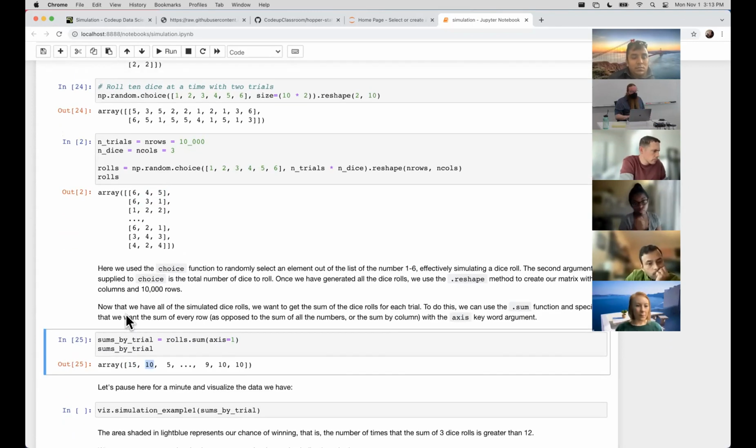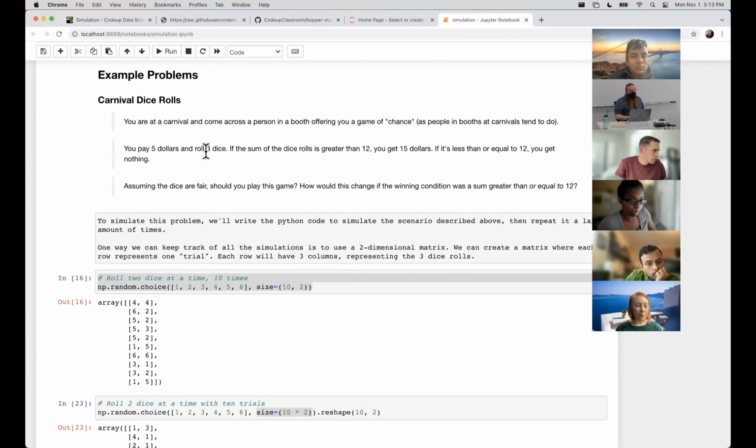This is going back to the original problem of you're rolling 3 dice at a time, and the carnival hustler is telling you that if you sum greater than 12, you'll triple your money.